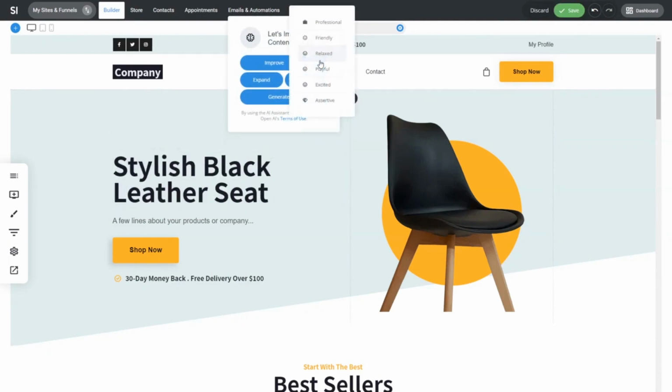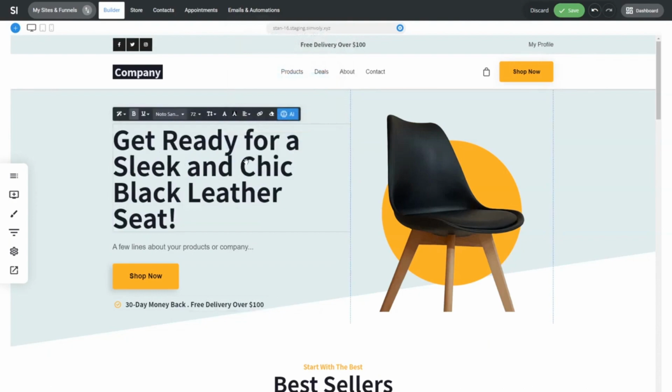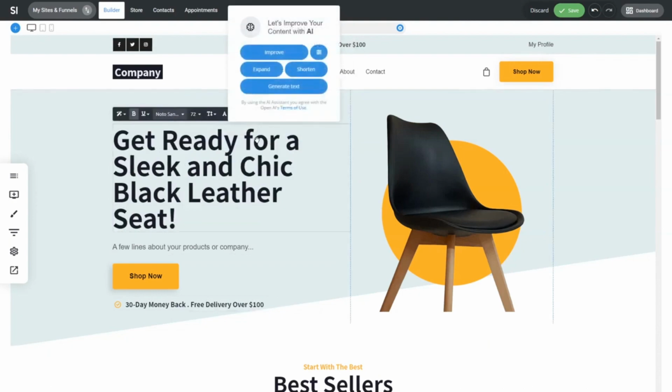You also have the ability to change the tone. Maybe you want to make it something more friendly, more excited, and here it is, a brand new excited headline. Now, you have also the other options for expand, to basically enrich and create a bigger paragraph, mostly just for paragraphs, not for headlines, because they're usually very short.